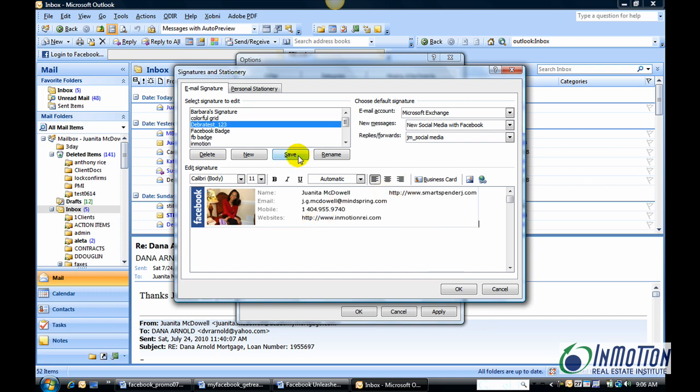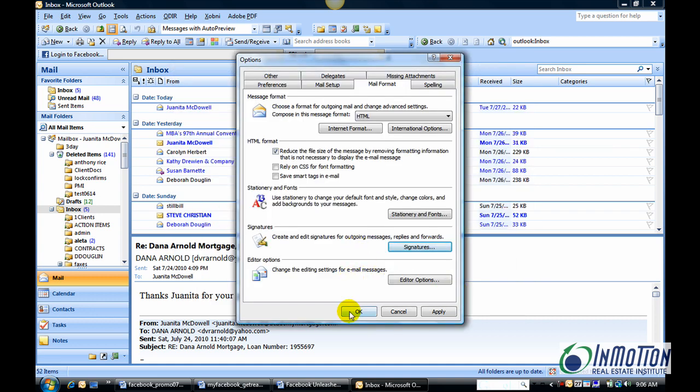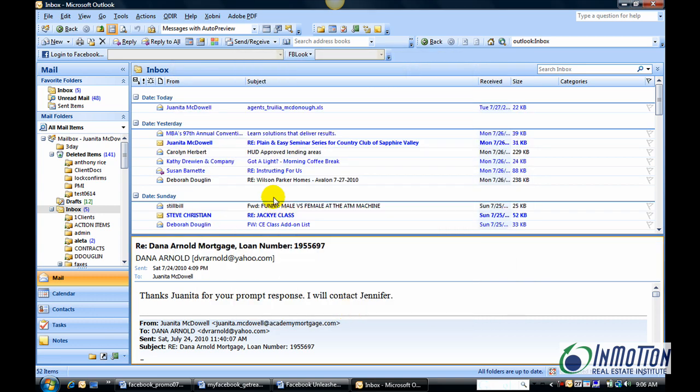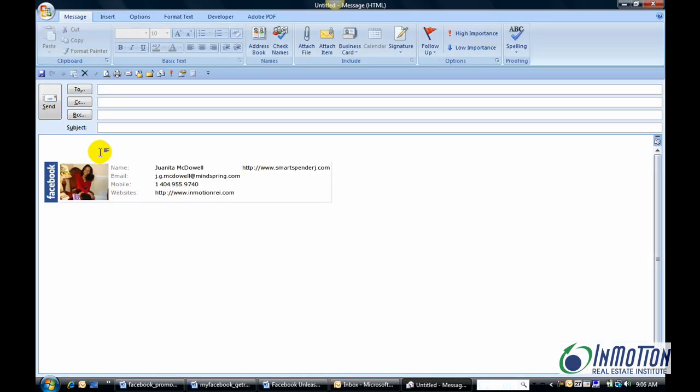Well, first of all, make sure you save. And after you save, make sure you come under Choose Default Signature, under New Messages, and select that new badge that you have. Let's go ahead and select Deborah Test 123 and say OK. Now, you're going to say OK again. And let's Control N to open up a brand new message. There we go. There's the badge and the signature that we want.